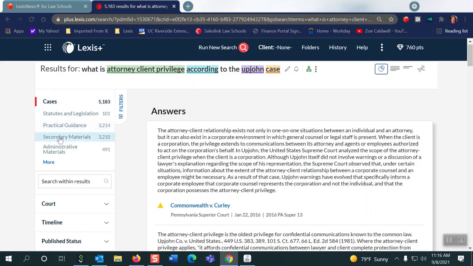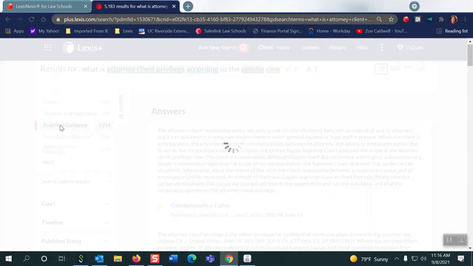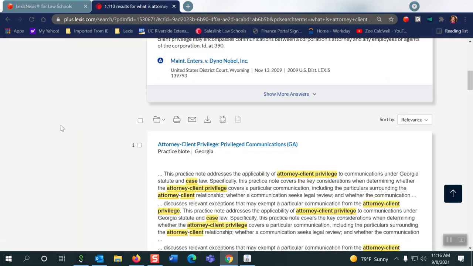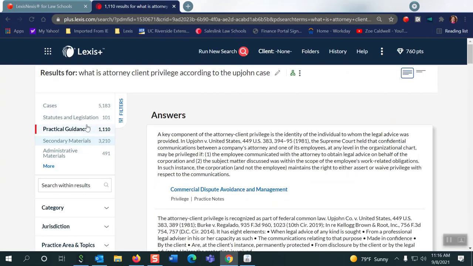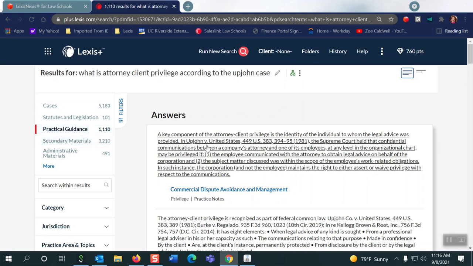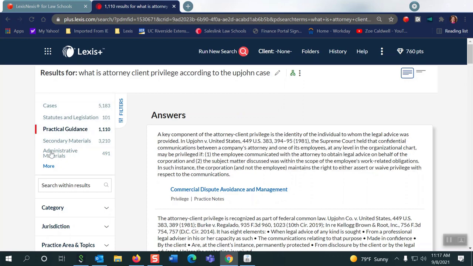I can also switch to secondary materials here, or perhaps practical guidance. Those will be more secondary sources that help tell me more about my concept from a secondary source. So rather than looking at case law as an answer, I can come to these two to try to find an answer that's written about in secondary law. It may be a little bit easier for me to understand when studying for my classes. So you can switch that over here.